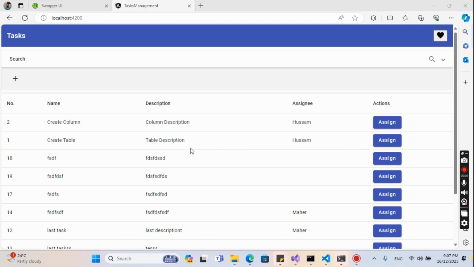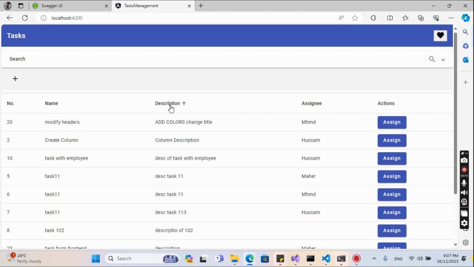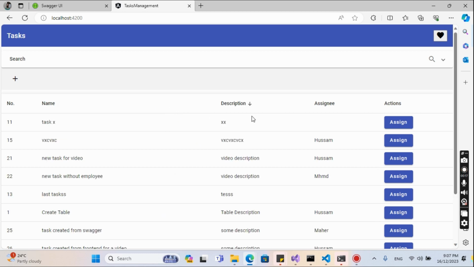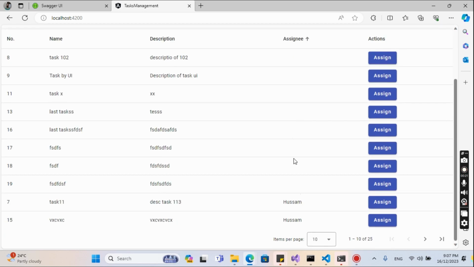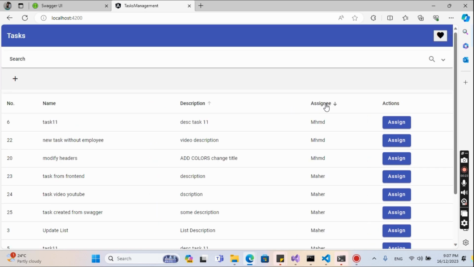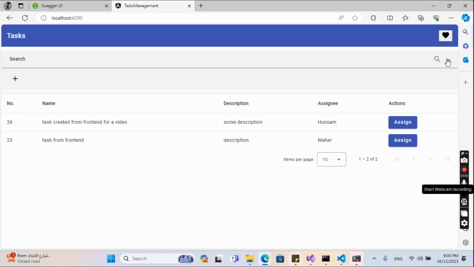And lastly is the sorting. We can sort by name, description, assignee, and now by default it's sorted by the name. Now we can sort by description, or we can sort by assignee. And yes, this is our system.